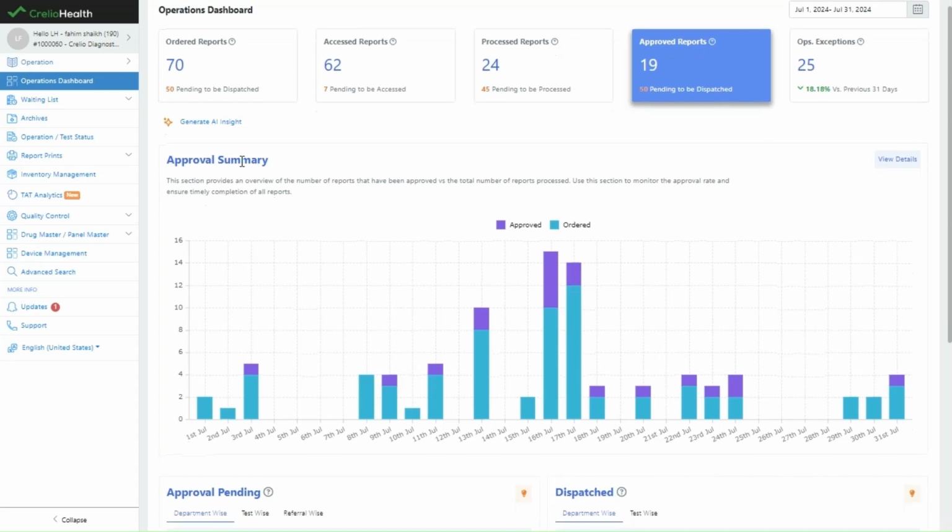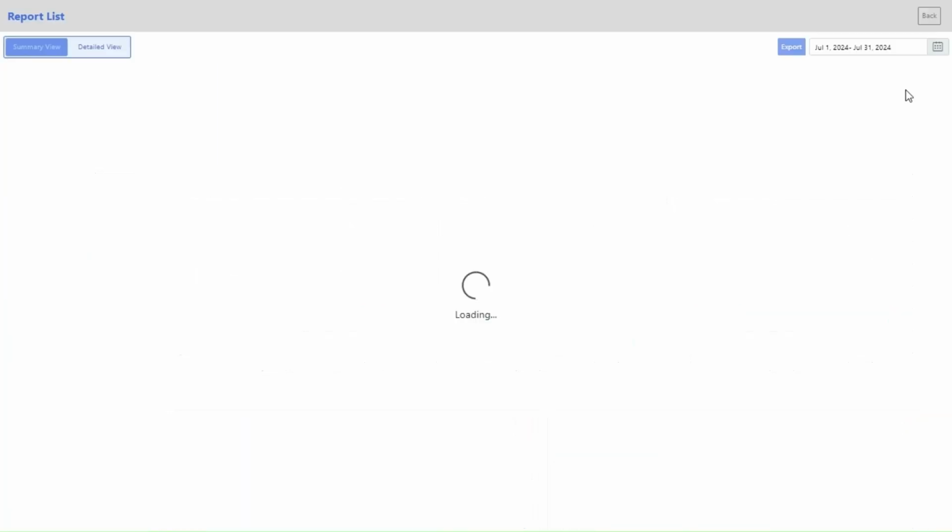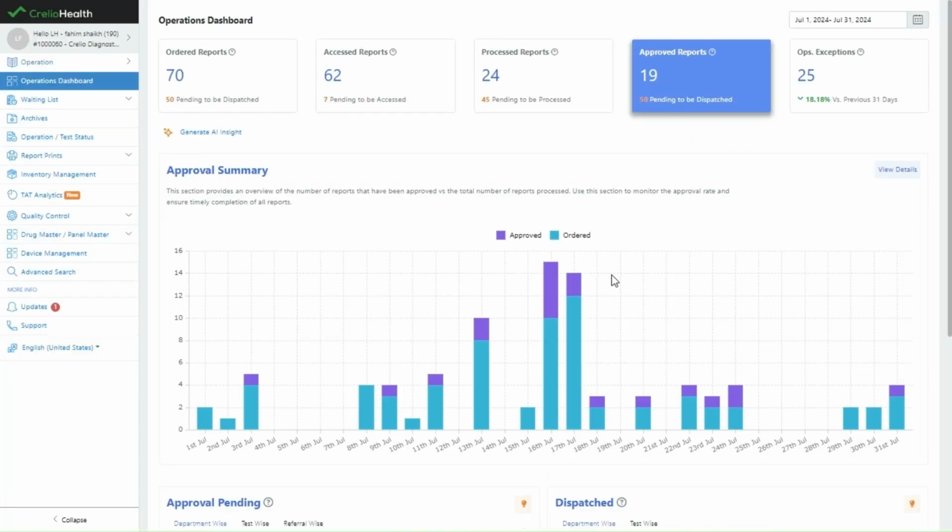Approval summary. This section provides an overview of the number of reports that have been approved versus the number of reports processed. Use this section to monitor approval rate and ensure timely completion of all reports. You can click on View Details to drill down further.